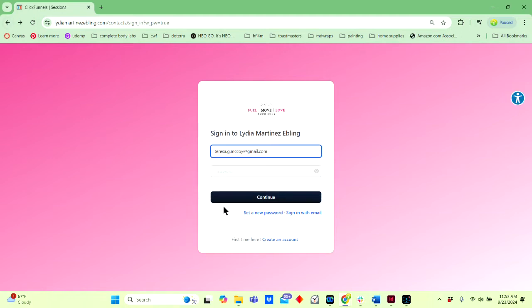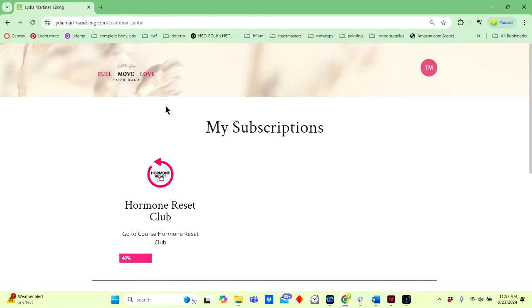Also, before we move on, if you need to set your password, you would sign in with a password and then you would come to this window and there's set a new password. And this brings you to your My Subscription page.